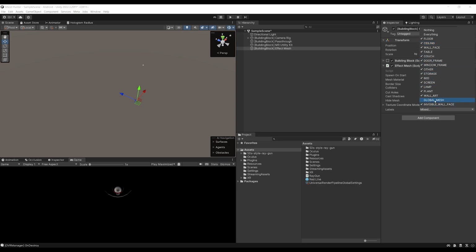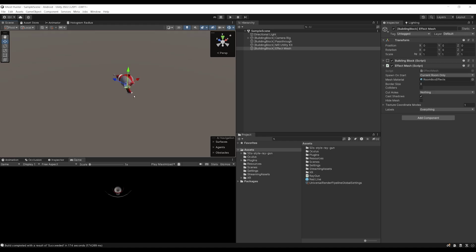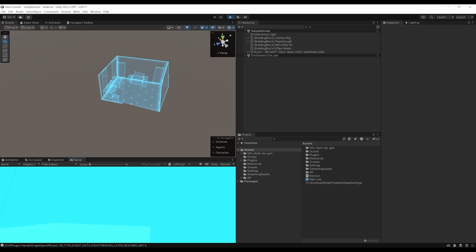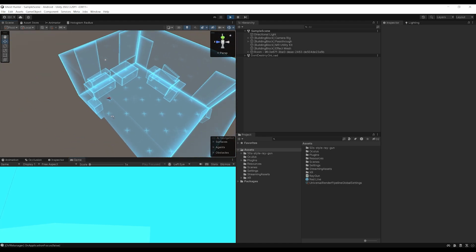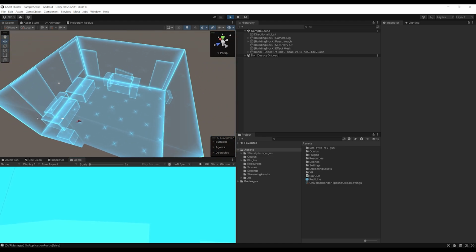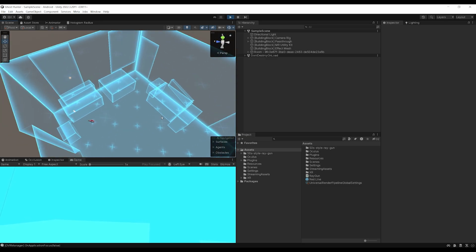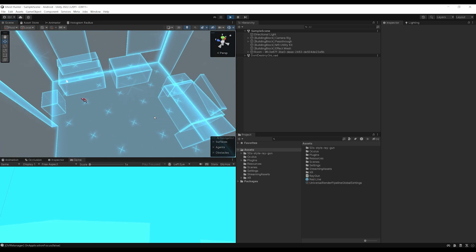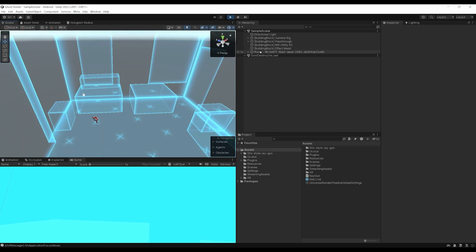And there you go. Now that everything is ready, let's find out how the effect mesh looks by clicking on play. And there you go. This is what you should see. Not exactly this, of course, because this is the scene model from my office. But as you can see, we have a bluish bounding box for all of our furnitures and even for the wall, ceiling and floor. This is cool.